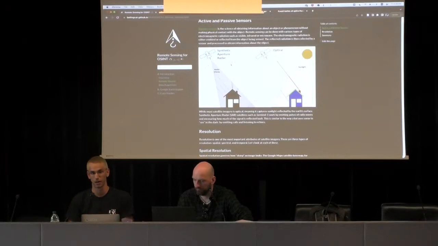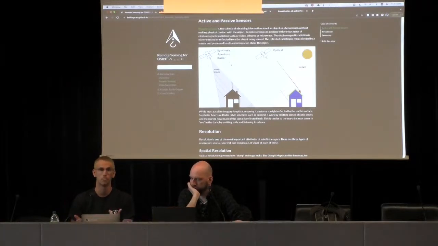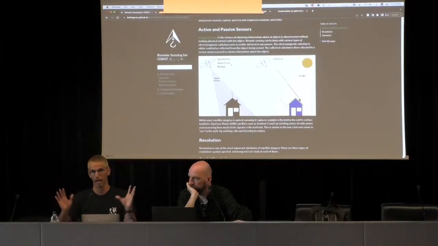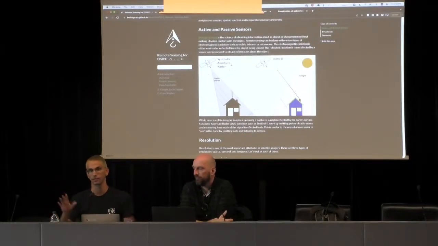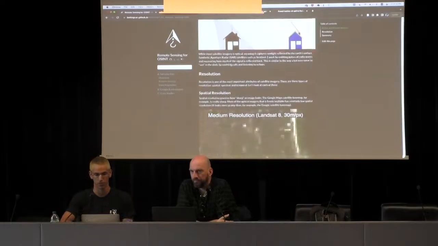In the process, you lose visual artifacts, things like colors and shadows, but you gain the ability to see through clouds, because the radio waves can penetrate clouds, and even image at night. Micah referenced that this morning. That's how that works, and it unlocks some interesting capabilities that we're going to get into in a bit. So broadly, we have two classes of sensor: active and passive sensors.